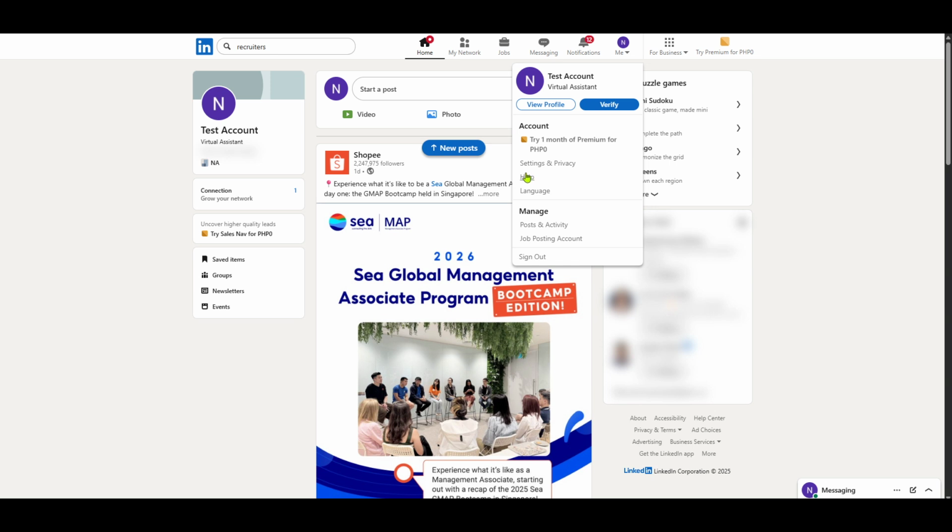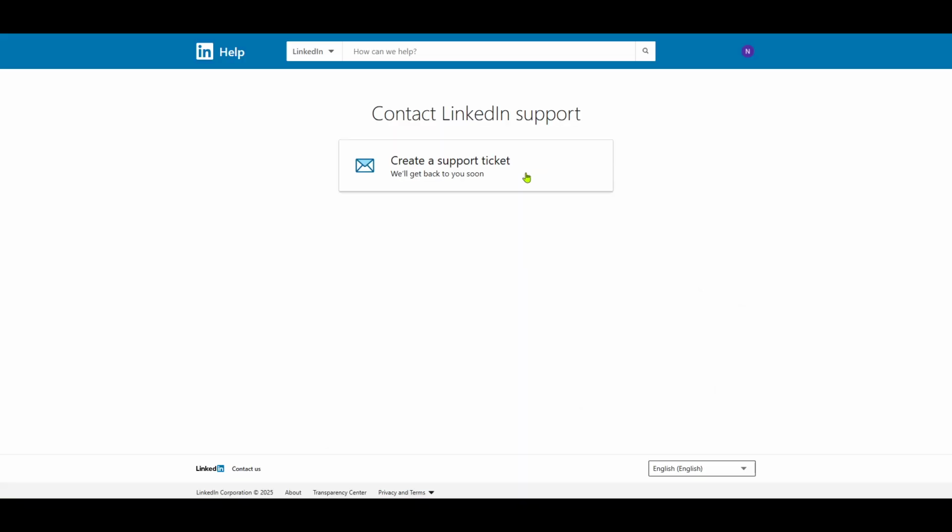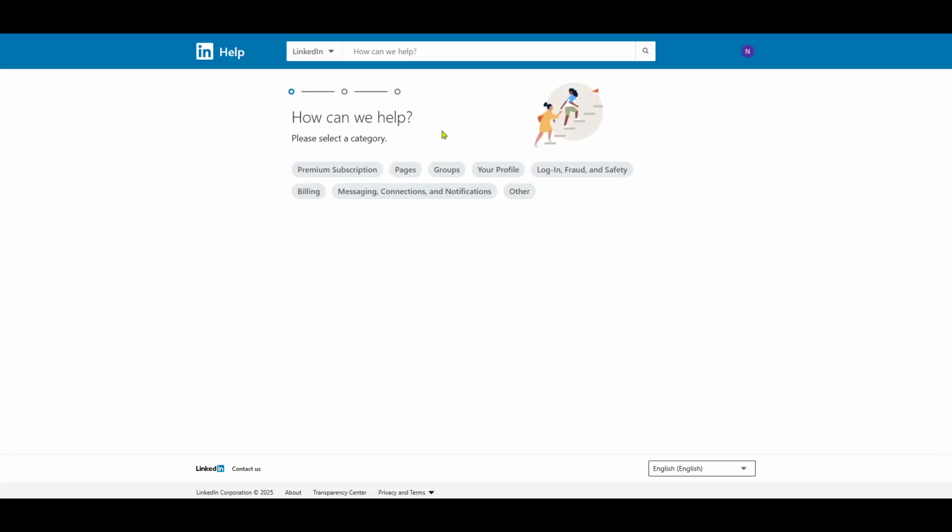The final step involves submitting a new request. Within the Help Center, look for the Submit a Request button, usually located under the Account and Preferences section in your Settings or Help page. Clicking on this will open a form where you can explain your issue directly to LinkedIn's support team. Fill in the required fields with accurate information about the error you're experiencing, and remember to be as detailed as possible to expedite the resolution process. Once everything's filled out, go ahead and submit the request.